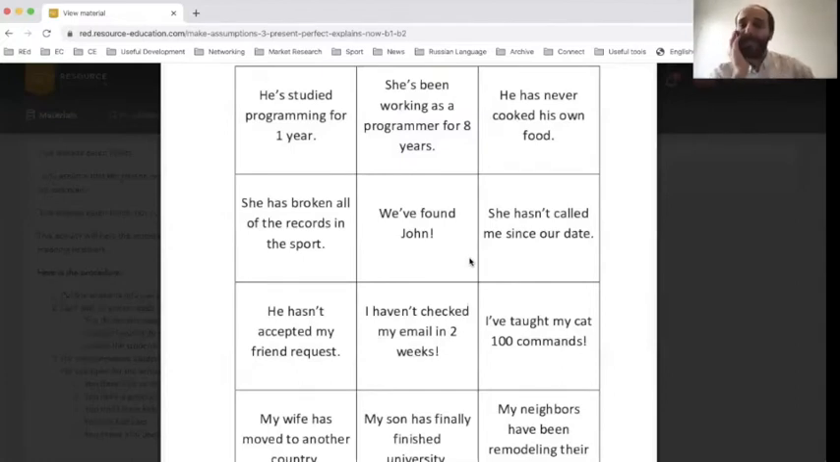She hasn't called me since our date. What can you assume? The date probably didn't go that well. She might not want a second date or third. There's no information that this was the first date, but I'm pretty sure the date didn't go that well. It sounds like I felt the date went well, but obviously it didn't go that well for her.